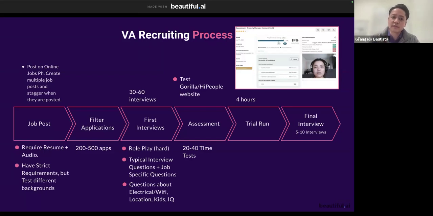We always do a role play on the first interview, and then after the assessment, we do a trial run, because we kind of have to figure out if they know how to work the way that we want them to work. Before, we used to have a lot of people go through this without the trial run, and we'd have them go into training, and then trial run them there. But after a while, we were wasting a lot of time.